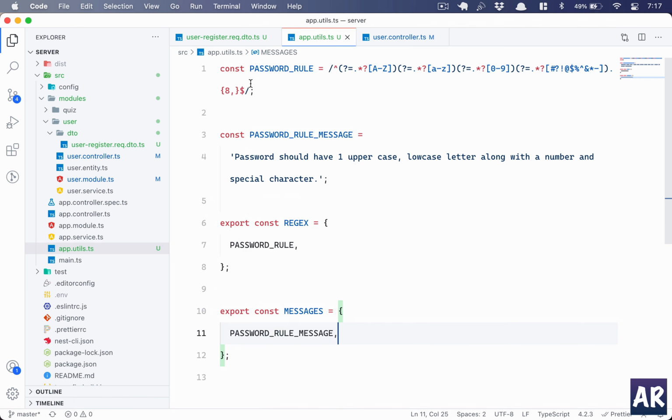Now what else? So this is done. We have put it in a file. You can also have different files for your regex and messages. It's completely up to you, but I feel right now we have very few, so one file will do. If things are getting heavy, I'll move them.